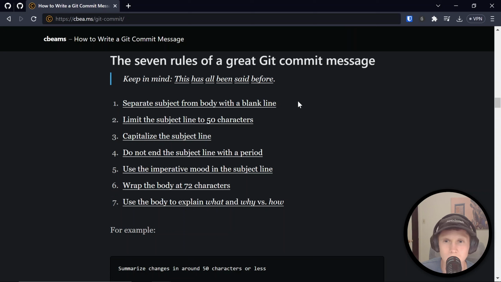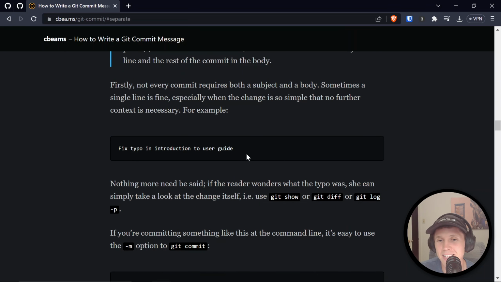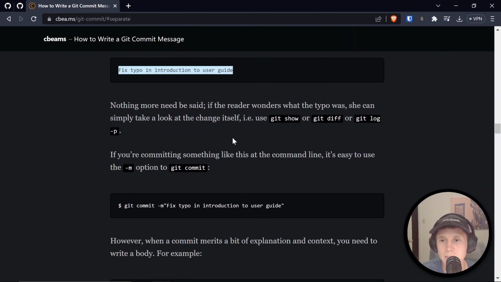So let's go through them one by one. Separate subject from body with a blank line. So for me, this is pretty funny because I didn't know that you could do this. I thought just writing a short message, right, the 50 characters was it. I didn't know there was a body. But sometimes it's helpful to add that context.